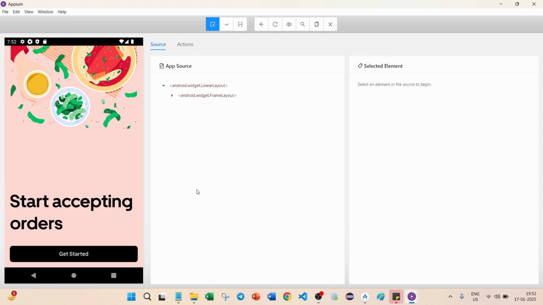So here I have to cover, first of all, an overview of Appium Inspector. Here you can find different elements, right? So how can we find the element? Before finding the element, first you have to understand the use of these options. Okay, so the first one is select element. Using the select element option, you can find the element locator.